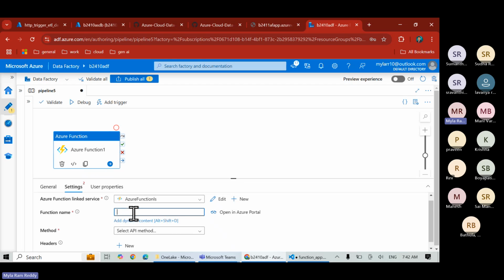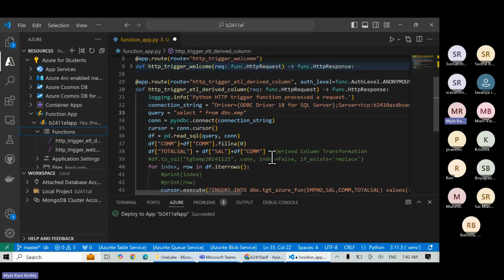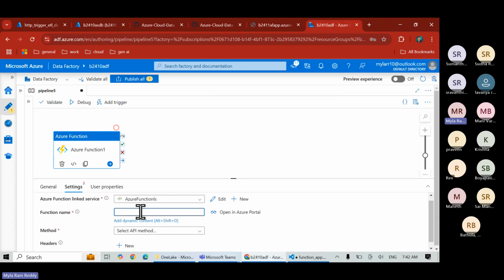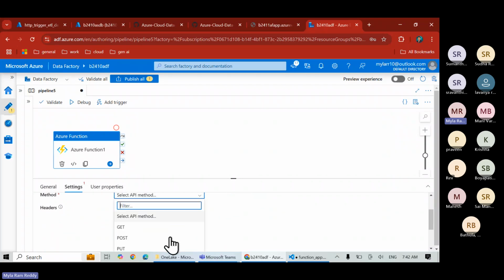Now, if you want to pass our function name, you can pass the function name. You can notice this is our function name. So copy this one and paste it here. That's it. Now we have to go for the method. It is a POST method.